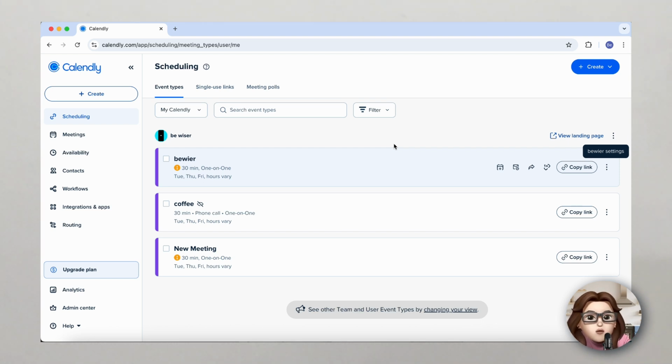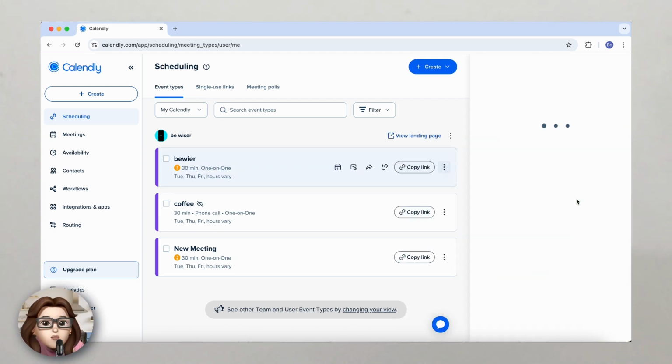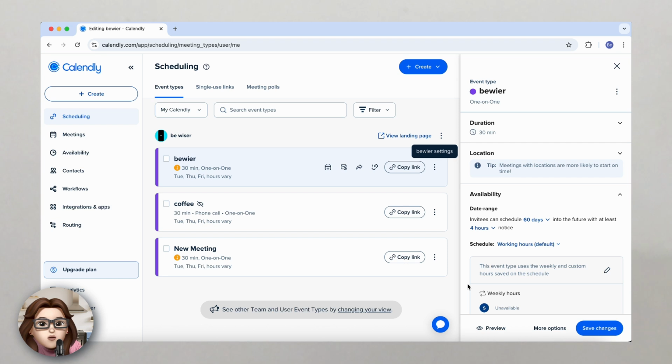Once you're on your Calendly homepage, look through your list of events and find the one you want to update. Next to the event name, click the little gear icon and choose Edit. A side menu will open where you can start customizing.